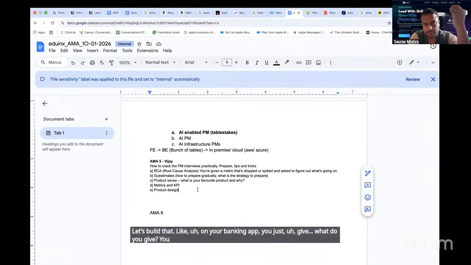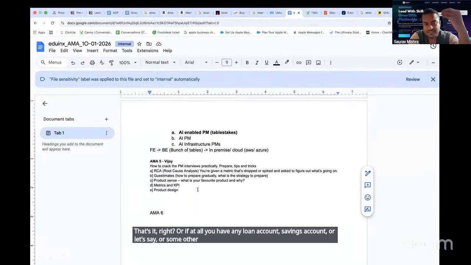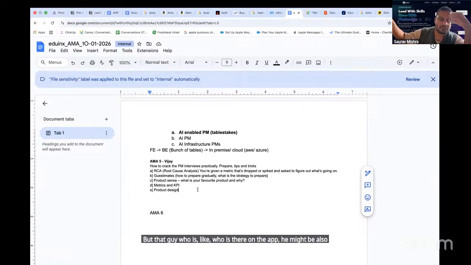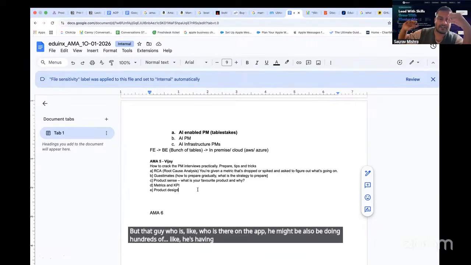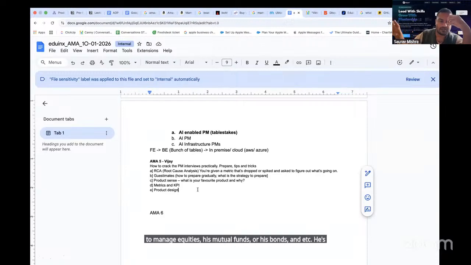You give your savings, you have multiple accounts associated with your banking apps, all the credit and debit transactions. That's it, right? Or if you have any loan account, savings account, or some other basic financial instruments like an FD or RD, that is it. But that guy on the app might also be using a wealth management app to manage his equities, mutual funds, or bonds, on Paytm Money or Zerodha or something.